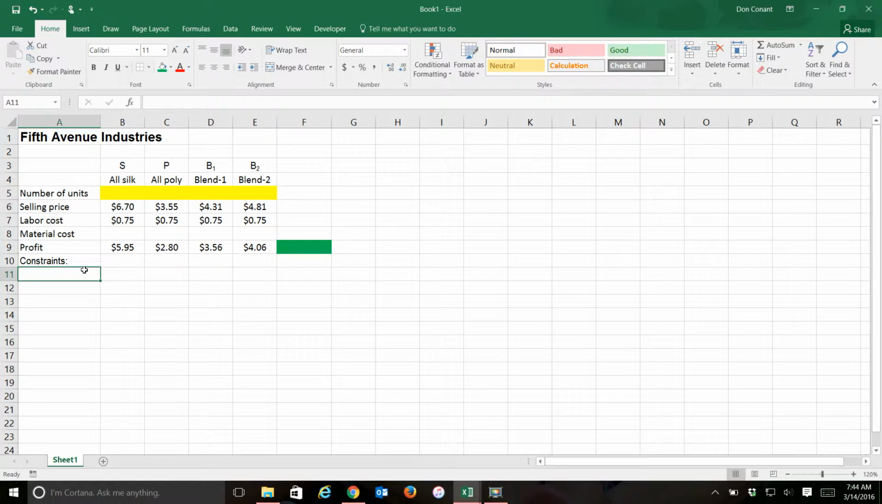Now let's take a look at our constraints. First of all, we have our material constraints, and I want to talk about these content type constraints, things that go into a product, things that a product contains. We have 3 constraints. We have only so many yards of silk, so many yards of polyester, and so many yards of cotton. So our constraints are yards silk, yards poly, and yards cotton.